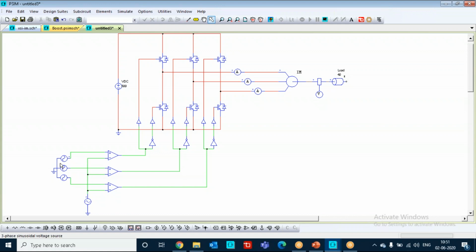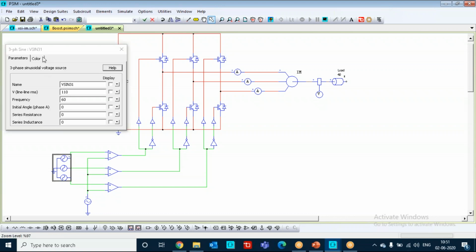Now we can go for the signal part, meaning the gating part. So we can open this three-phase sine. We are recording the session, so we can send it to you after the session.